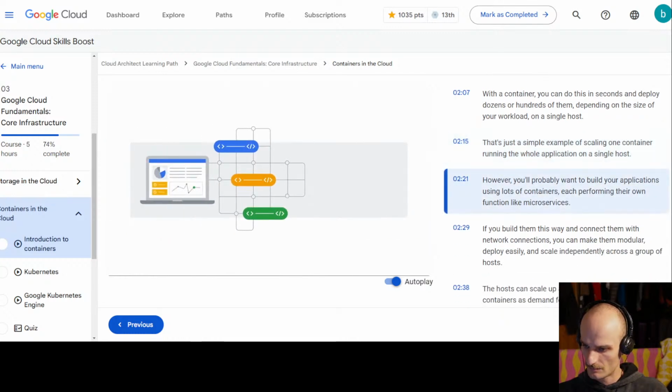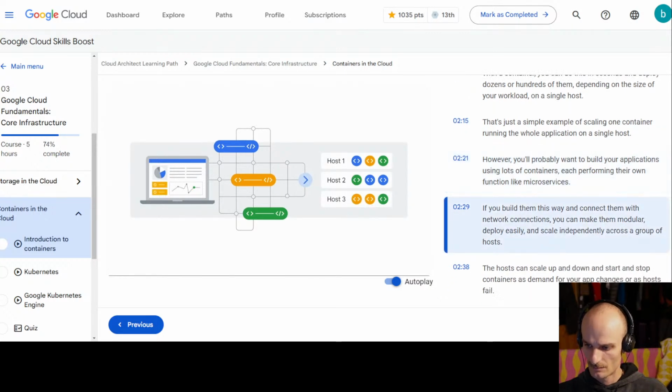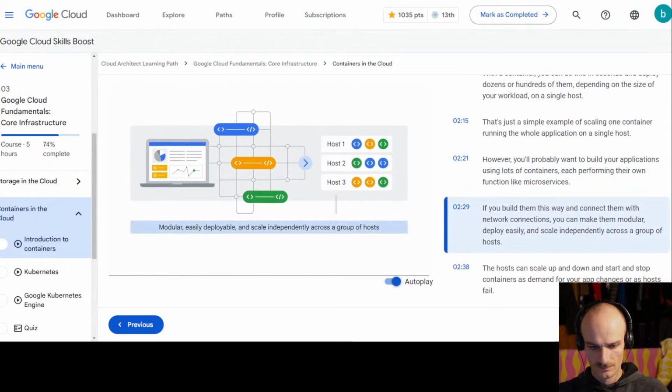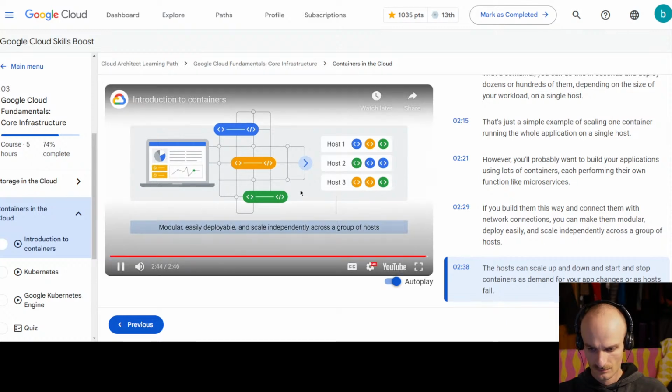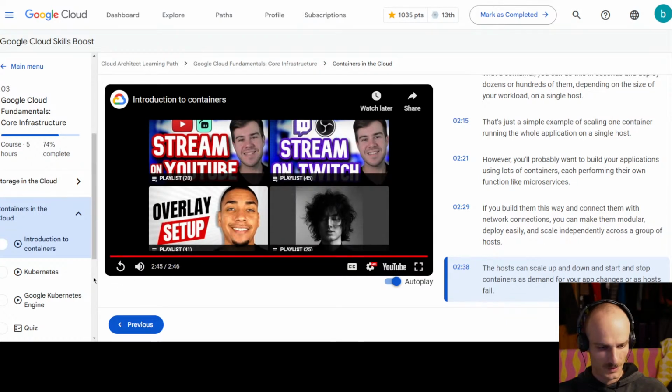That's just a simple example of scaling one container, running the whole application on a single host. However, you'll probably want to build your applications using lots of containers, each performing their own function like microservices. If you build them this way and connect them with network connections, you can make them modular, deploy easily, and scale independently across a group of hosts. The hosts can scale up and down and start and stop containers as demand for your app changes or as hosts fail. Okay.